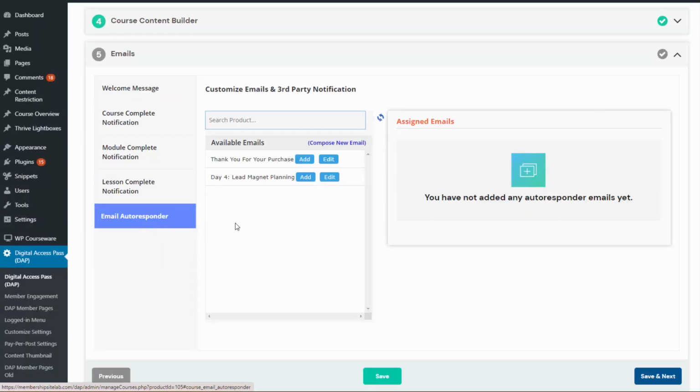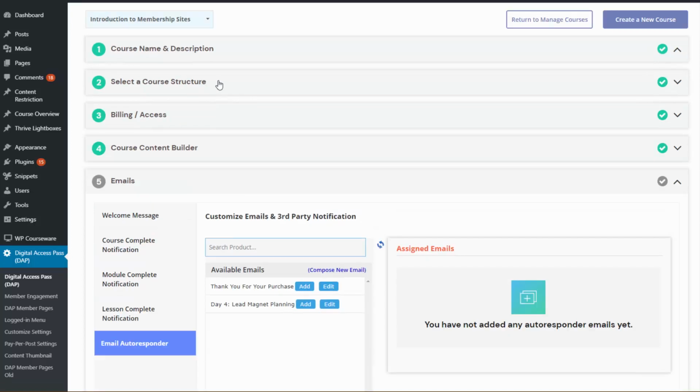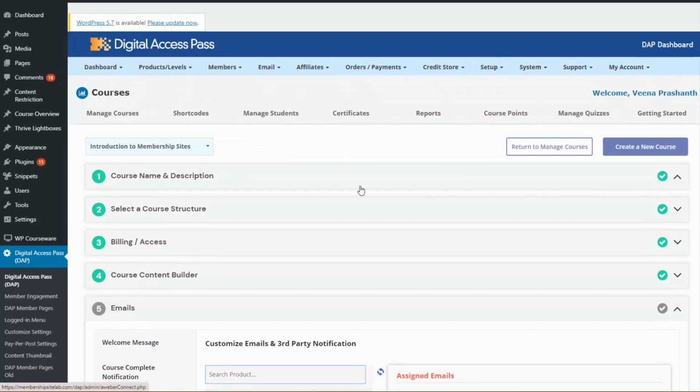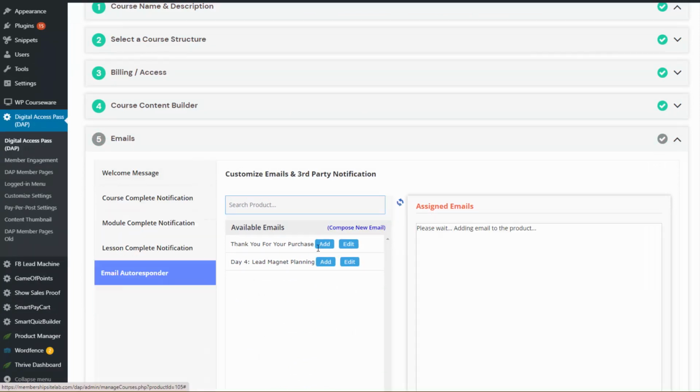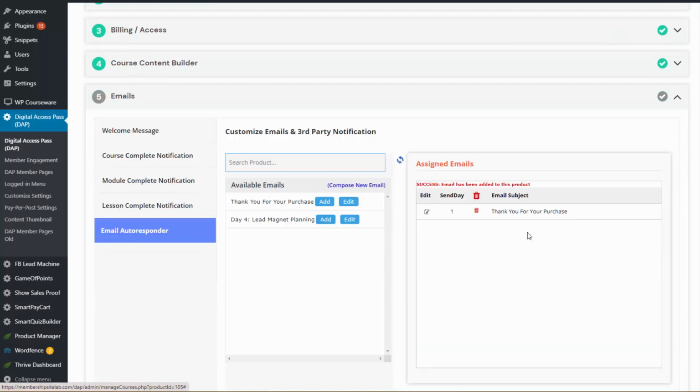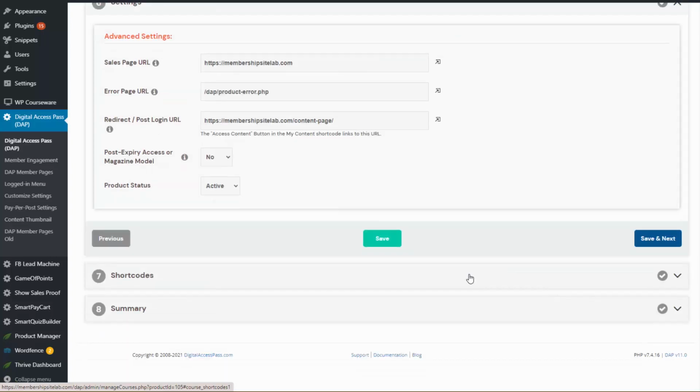Email autoresponder, you can send follow-up emails to your users. All the emails are right here. You can create these emails in the DAP email autoresponder page and it will show up here on the left side. And if you want to drip it, you can just click on this add button to drip it and users will receive this email based on your setting. You can click on this edit button to change the drip setting. So all the email related stuff you're going to find here. Save and next.